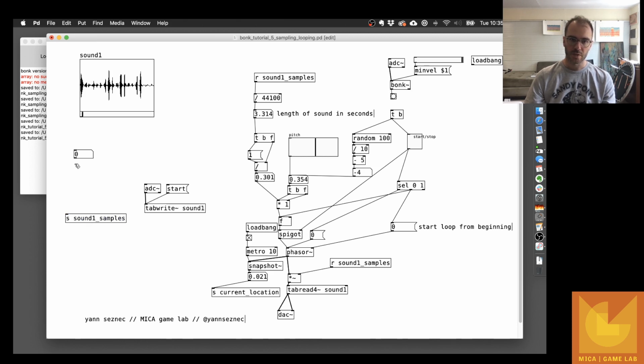And so to do that, we multiply a number by 44,100. So that means 1 second is equal to 44,100, 2 seconds will be equal to 88,200, and so on. We can put a number box on there, just to see it if we like.